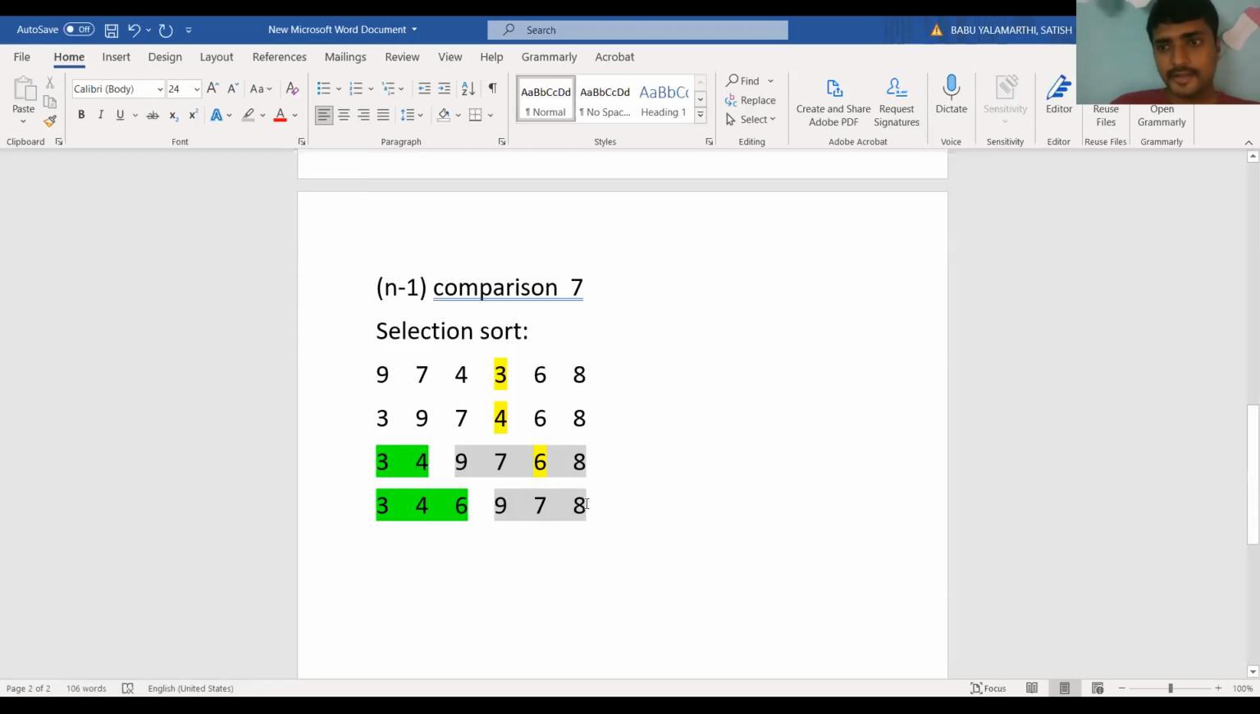In this array, we have to identify the smallest number. The smallest number is 7. So we have to place the 7 as the first number: 3, 4, 6, 7, 9, 8. So the first 4 elements are sorted.